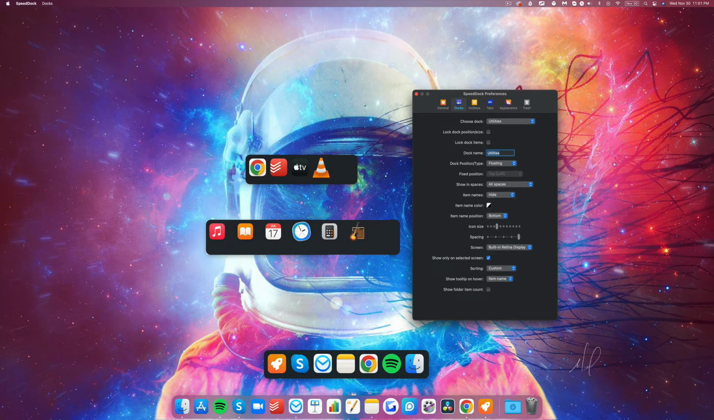All right, so now let's go ahead and customize our Utilities dock here. For one, we can lock the dock position and size, and we can lock the items inside of the dock. If I'm happy with the location, the items, and so forth, I can lock those there so I don't accidentally move it or delete it.